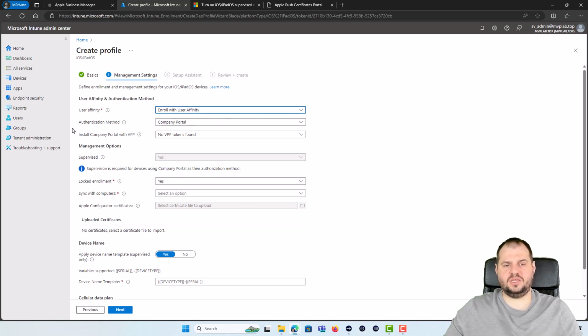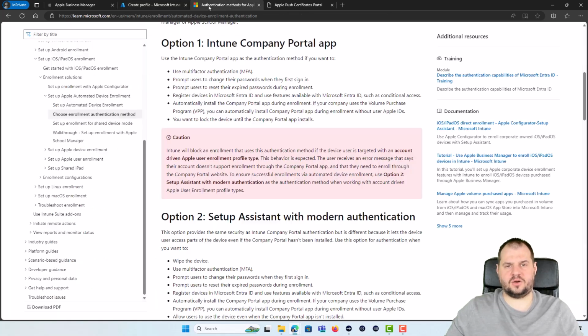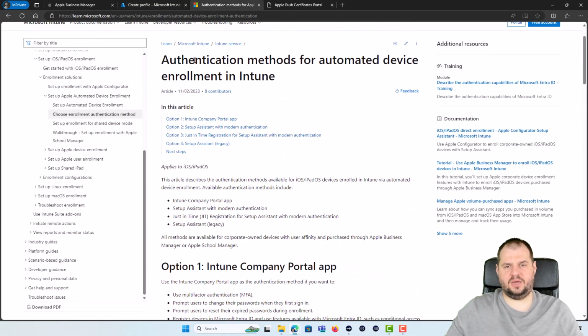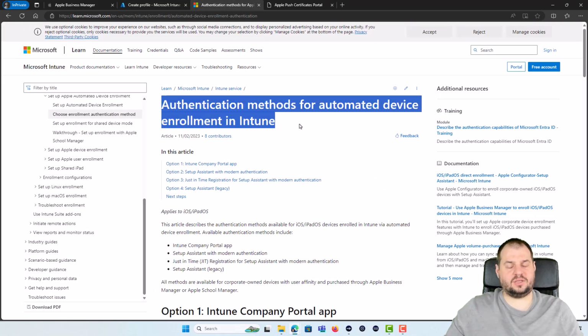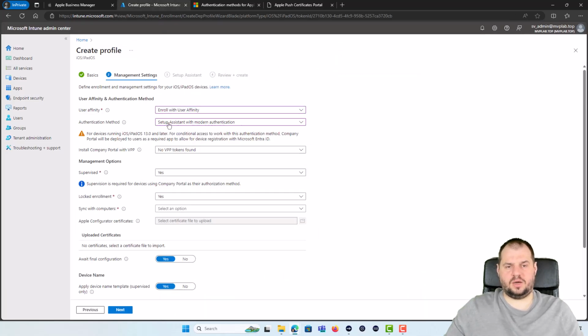Enroll with user affinity, we need to select the authentication method: company portal, setup assistant, or setup assistant with modern authentication. About the differences you can read on that website. I will provide that link to that website also in the description of that movie. So I will select the setup assistant with modern authentication.